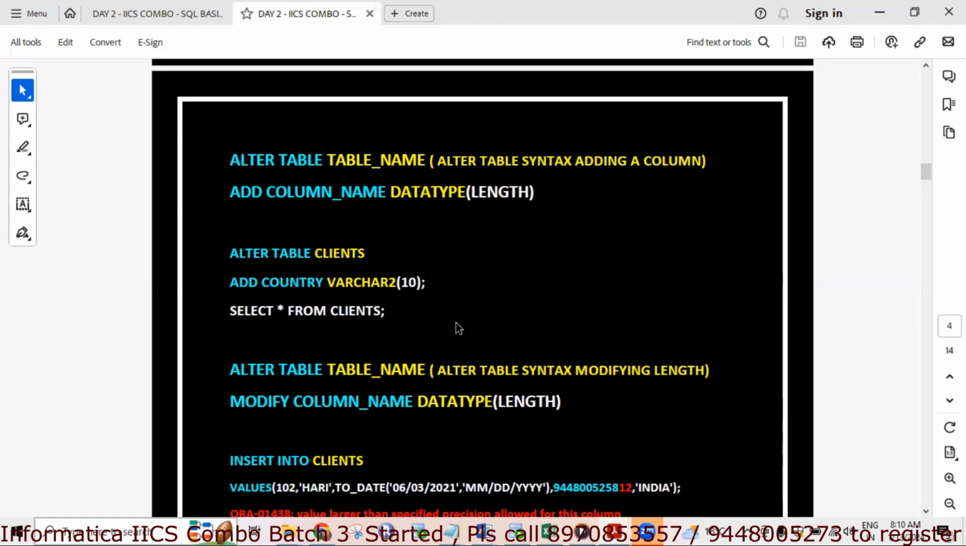For example, alter table, this is a table name, right? Alter table clients, add country varchar 2. Like this I'm giving. So I will take this and add it here. Alter table clients.